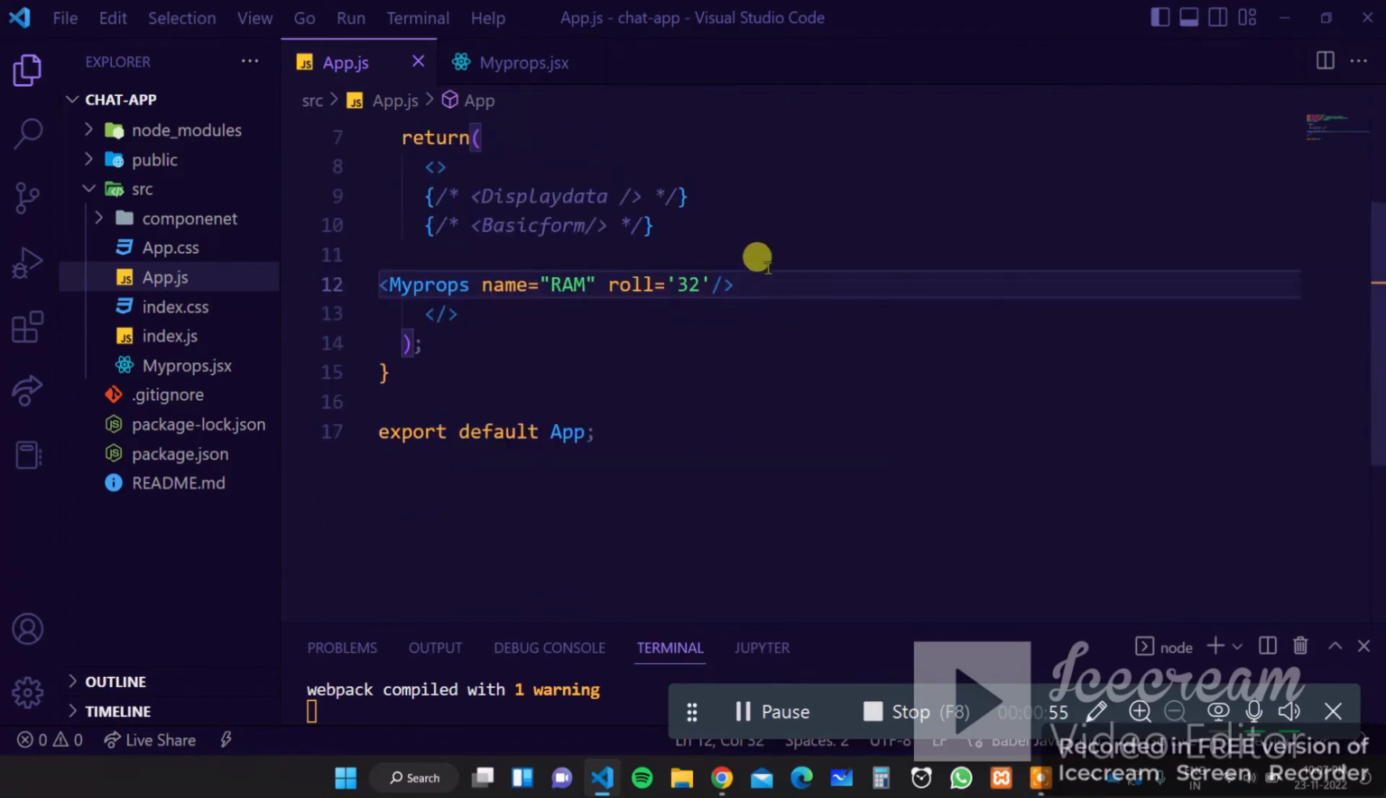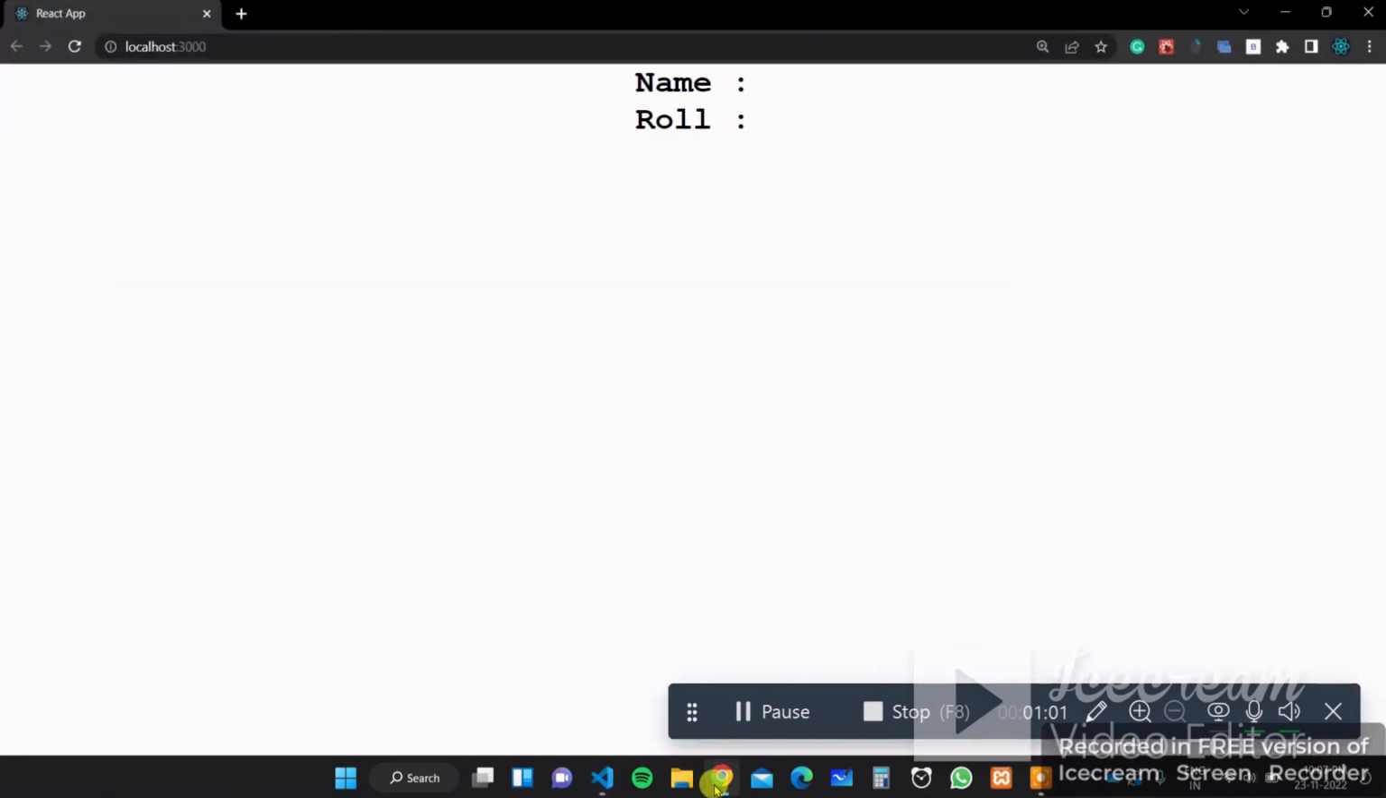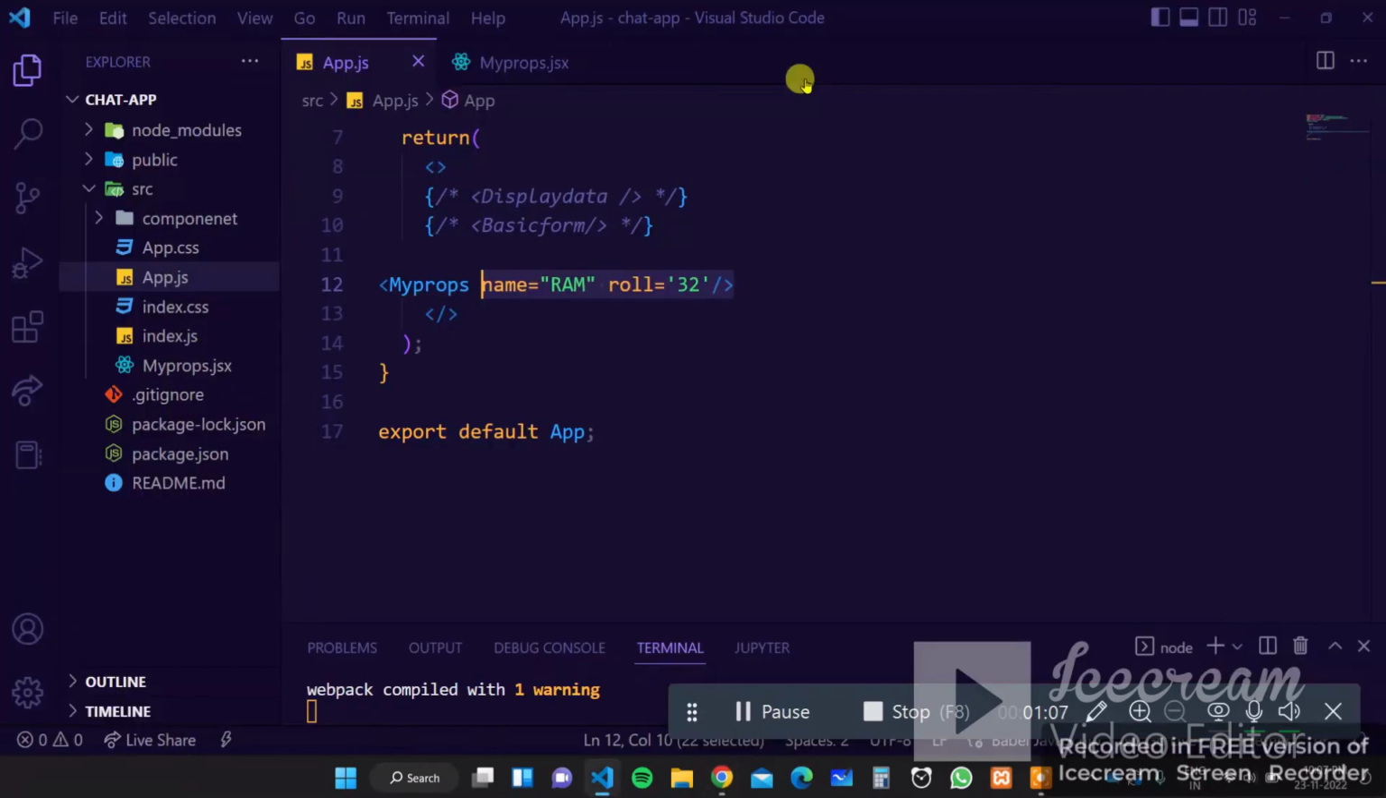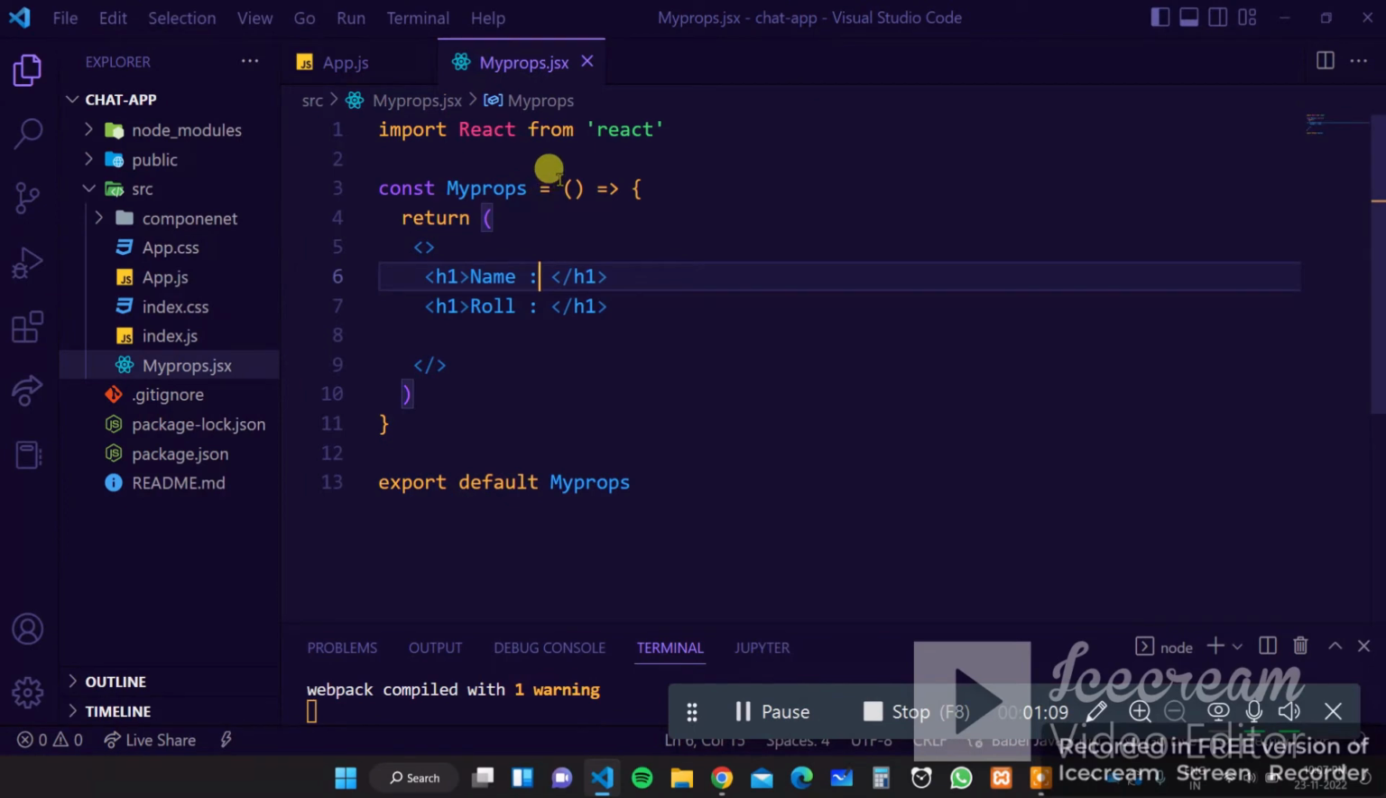So what we'll do here, we will pass this thing into the main component. For that we also have to receive it, right? How will we receive that thing? We will simply pass the props.